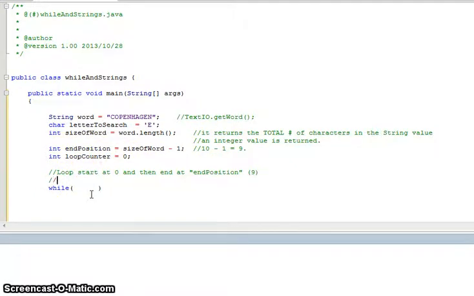So my condition is start at 0 and go as long as the value is less than or equal to end position, because that's my end marker. Okay, so let's do that. So while loop counter is less than or equal to end position. Why equal to?